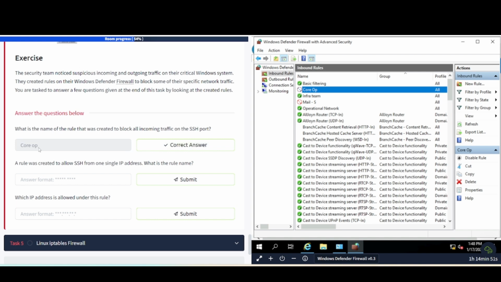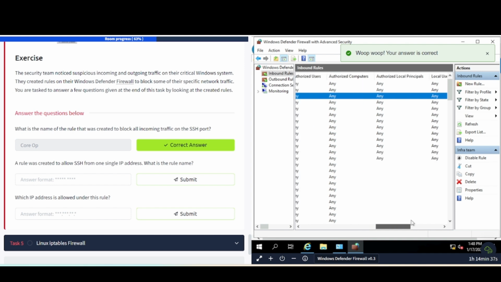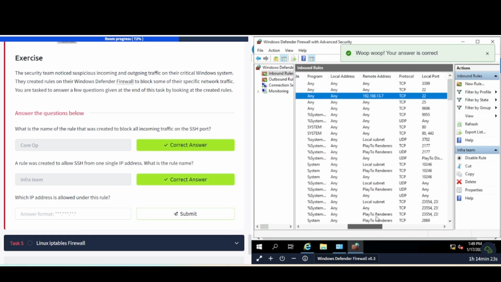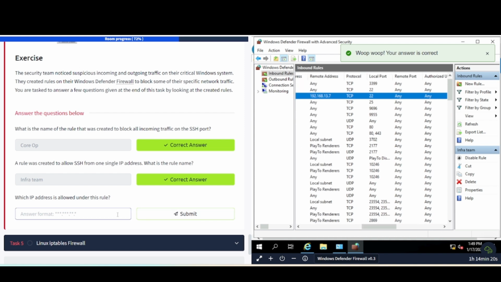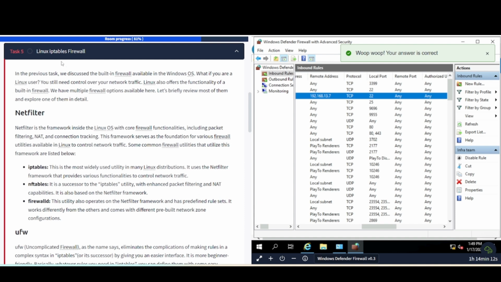So core op should be that one, and then a rule was created to allow SSH from one single IP address, and we saw that in here as well. So we have allow, which is the one underneath it, should be this one here. To go through and review the rules, we can see that this is the one that we need to plug in here. It's allowing those connections to one single IP address. So this one should be infra team. And then it says which IP address is allowed in this rule, which we just saw was that 192 IP address. There we go. 192.168.13.7.